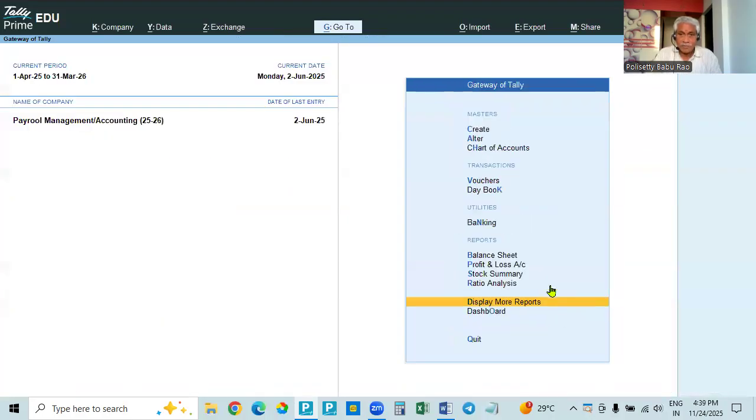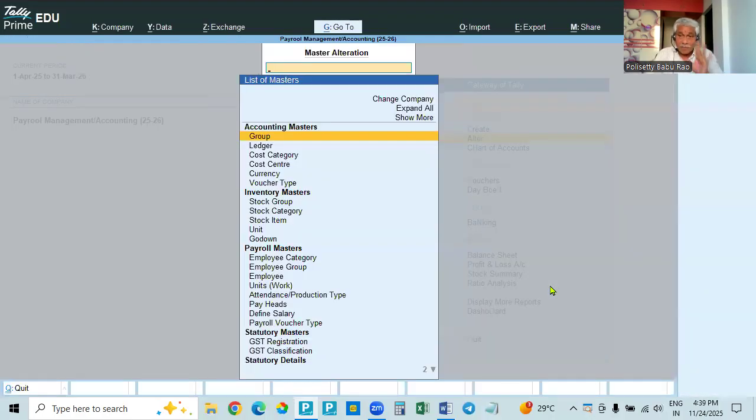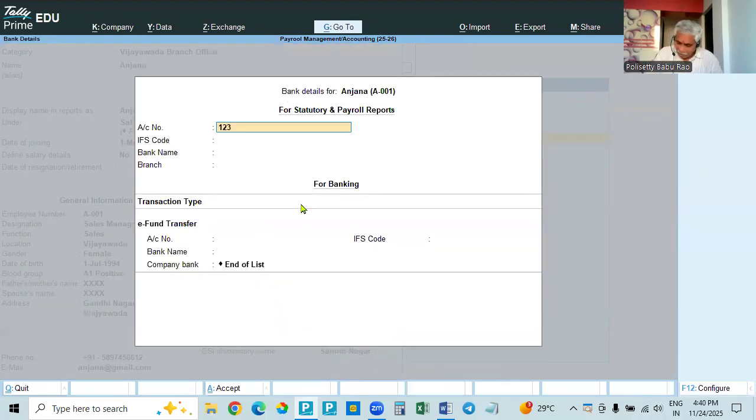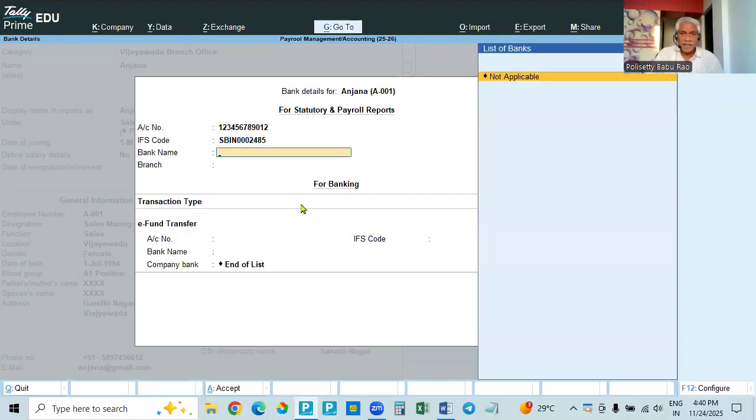For example, I am showing you what will happen if it is not given. Go to the employee, Anjana. See, the details are not given. Give the account number 1, 2, 3, 4, 5, 6, 7, 8, 9, 0, 1, 2, 5, 0, 0, 1, 2. IFSC code SBIN0002485. Bank name: list of banks will come. Now I have to click new bank, or press Alt C. Okay, Alt C, State Bank of India.